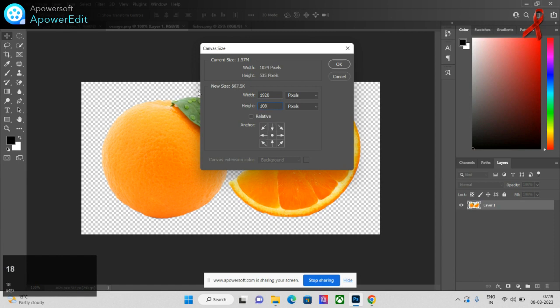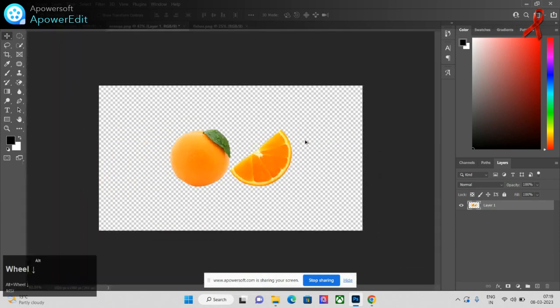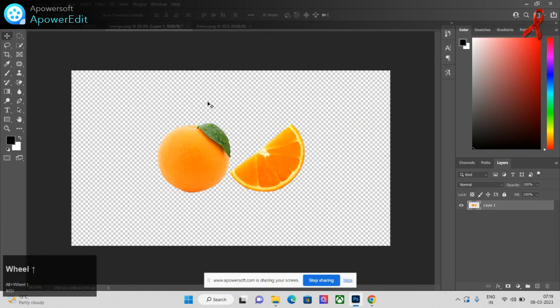You have to select pixels here. Okay, now you can see our canvas size is changed. Okay, now you can see that our background is transparent. Now I want a background.